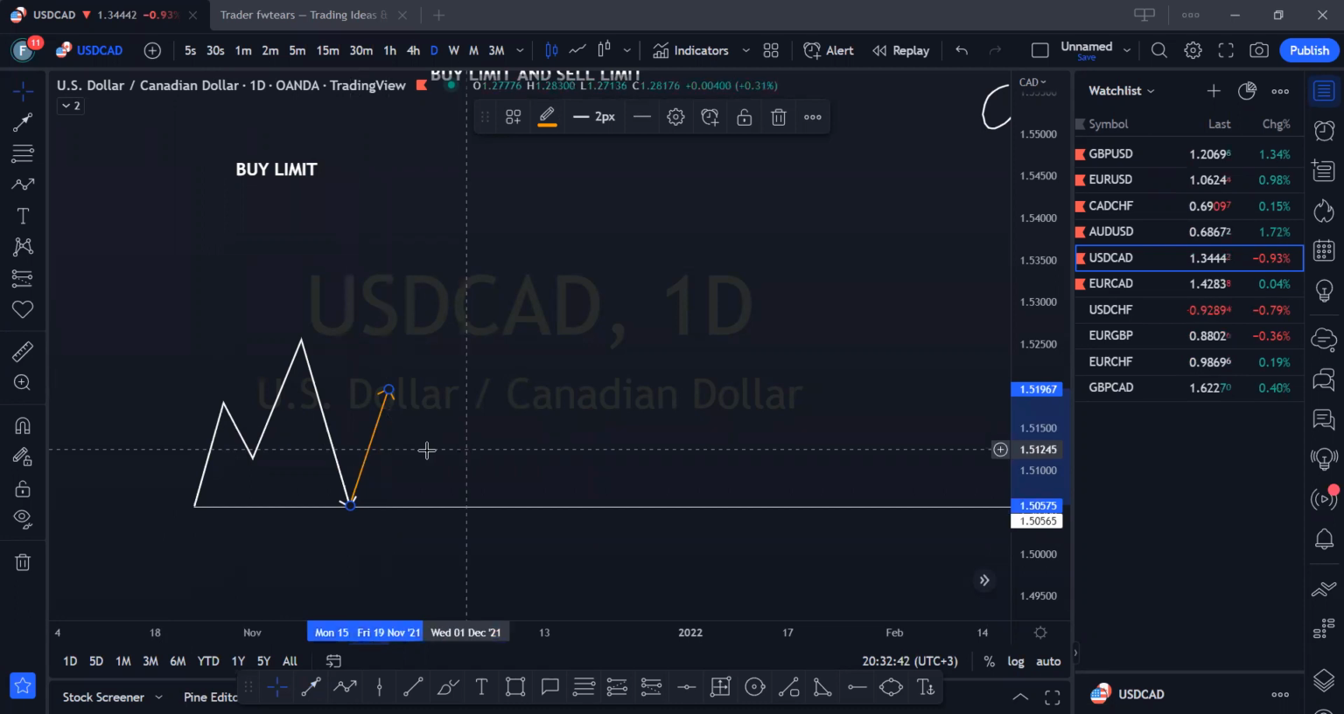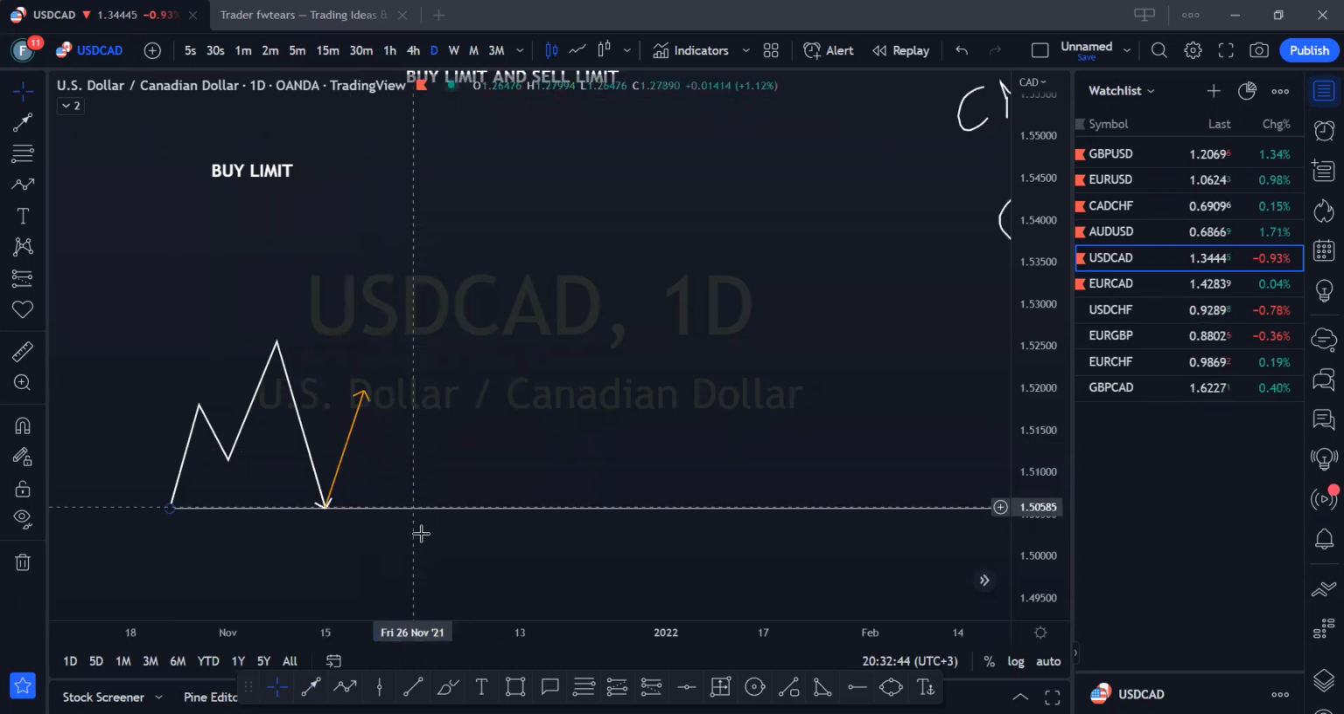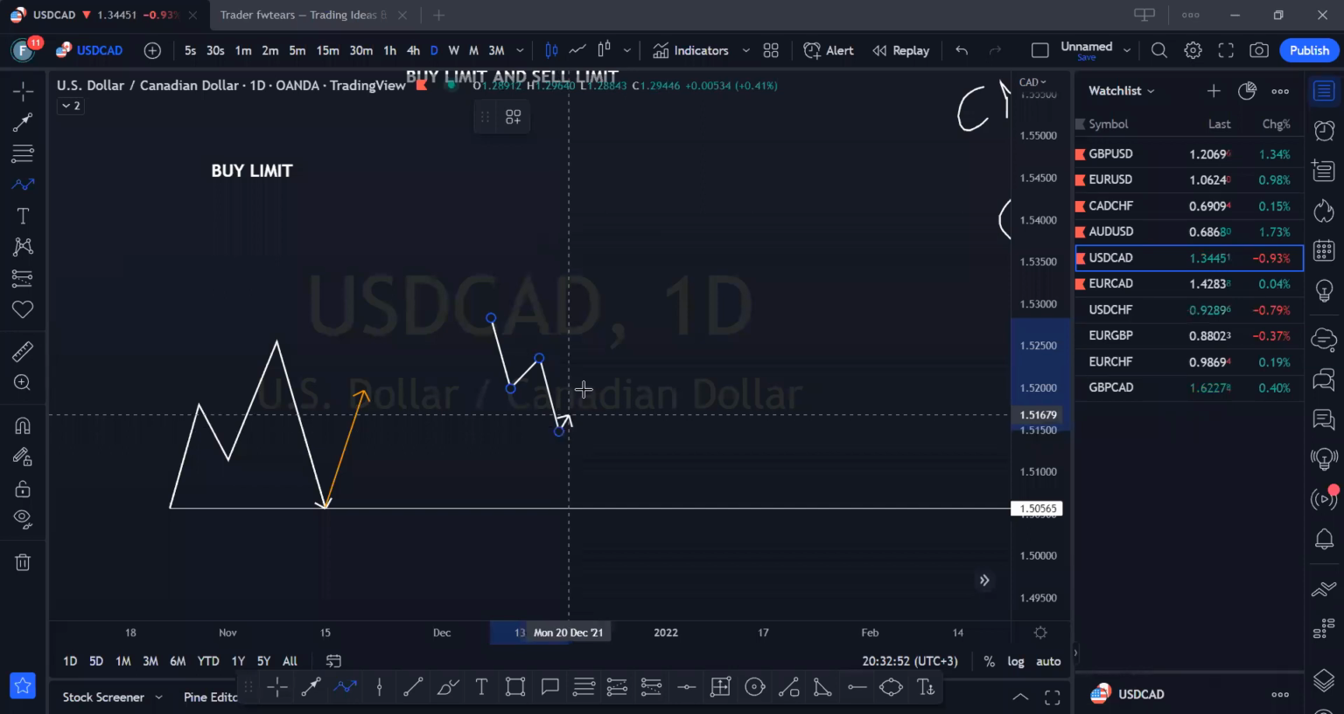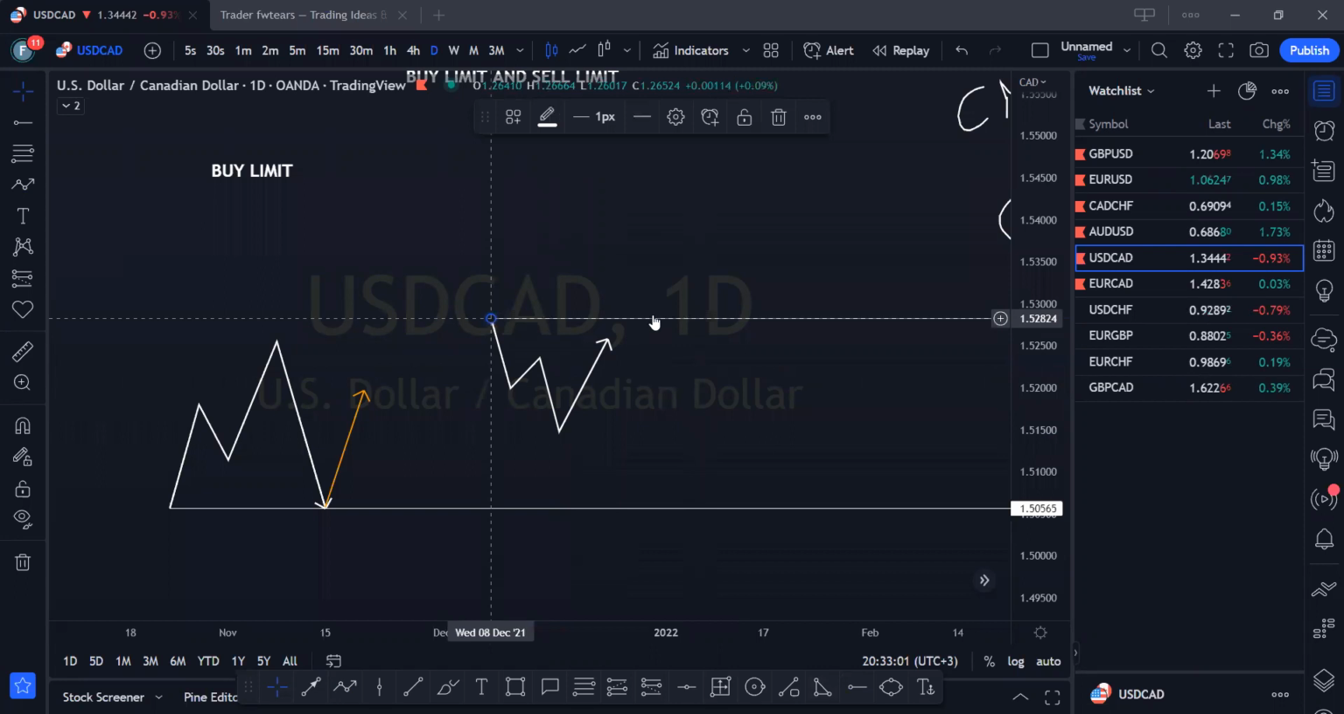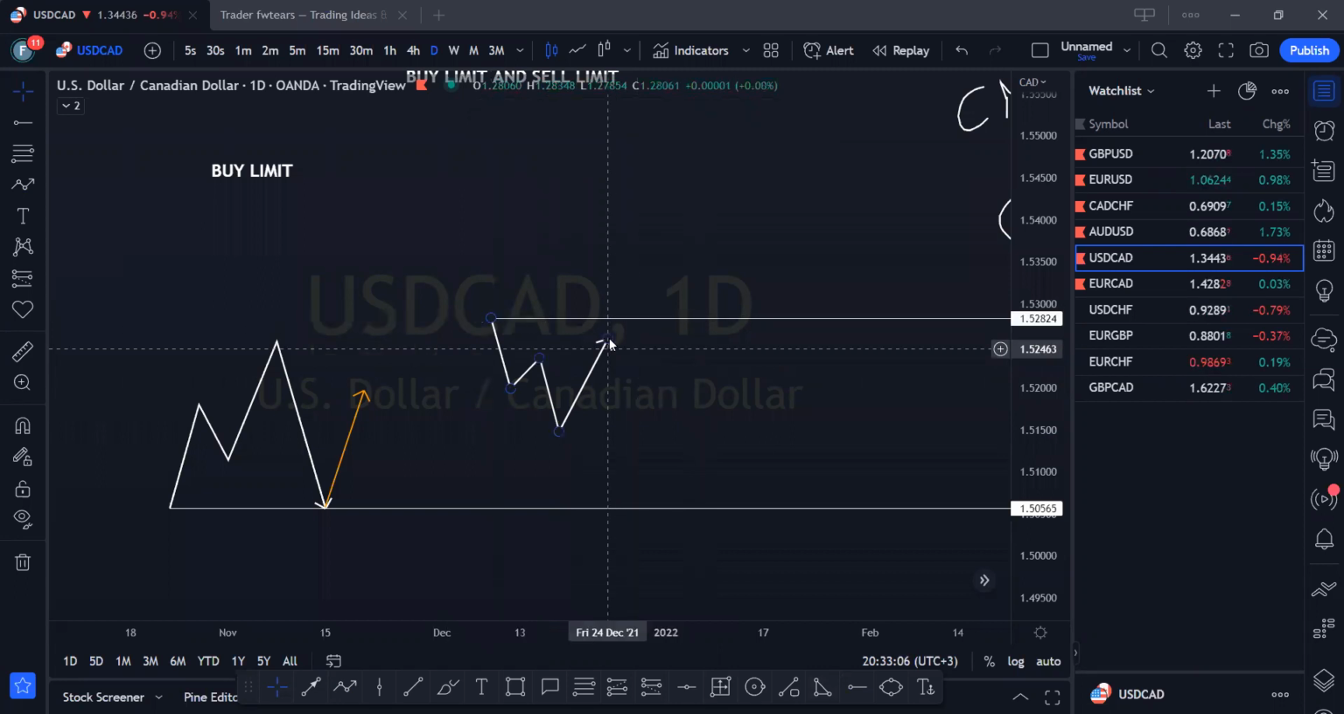On the flip side, sell limit is just the direct opposite. So let's say you have price going down like so, okay, and then there's some sort of a retracement. And based on your analysis, you think that price is going to reverse here. So you set a sell limit, right, that will initiate a reversal. So price is going up like so. You want to enter a reversal entry. That's why I use sell limit.